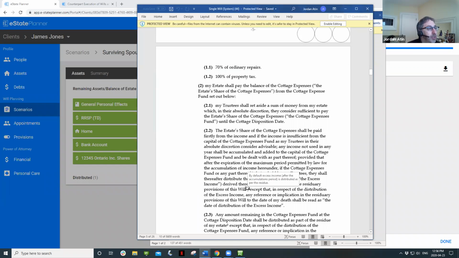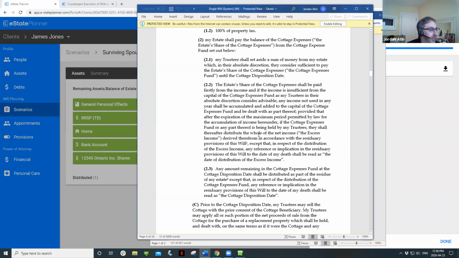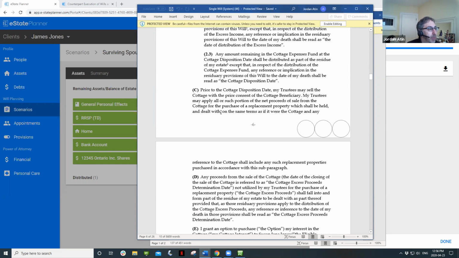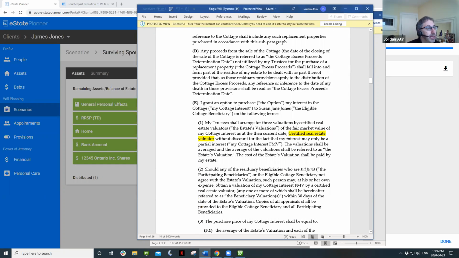There are some footnotes here: by default, the excess income is distributed per the residue, so this is after the accumulations period. And then here, they can sell the replacement property. And then here is the option to purchase. Remember, when we selected certified real estate valuator, it puts that in and highlights it, to remind you if you want to put something else in there. I've never used that before, but that's what it does. I'm not sure we need that, so that might be something we change.